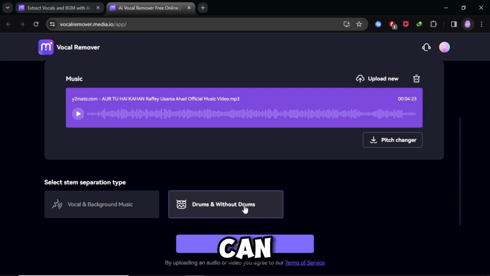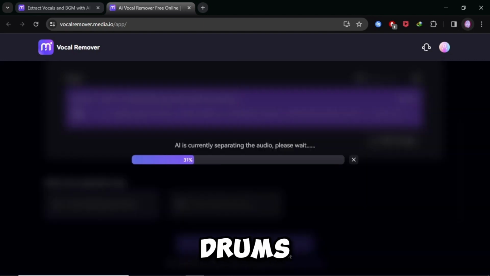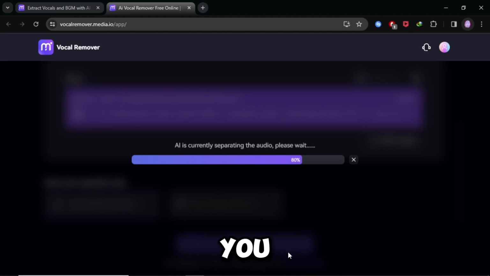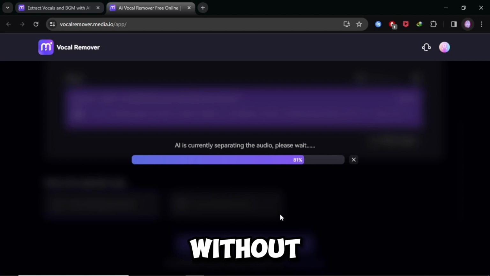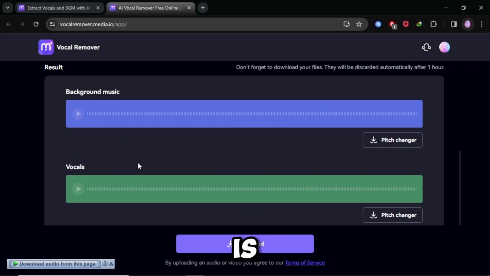Now you can not only separate vocals and background music, you can also separate drums and without drums. So simply click on separate now, and after some seconds it separates the vocals and background music of your song without any cost. This is totally free. And after waiting some time, this is the result.